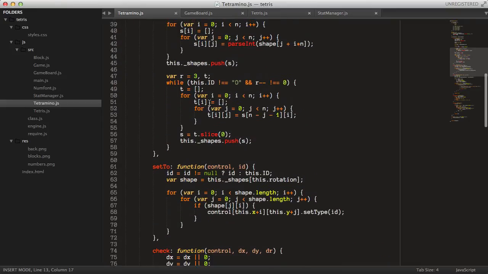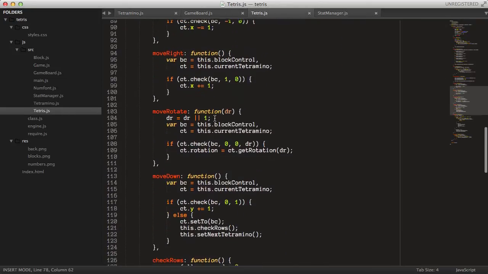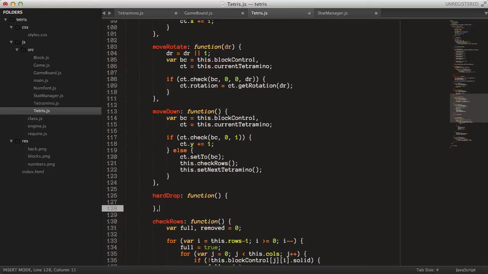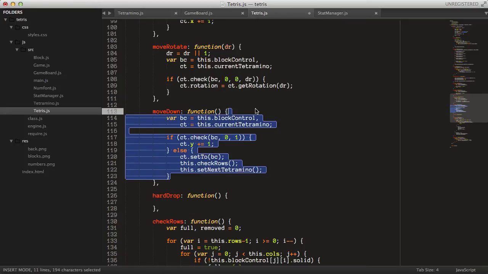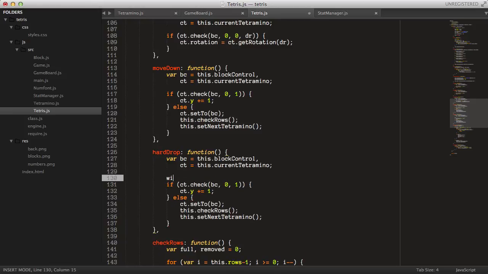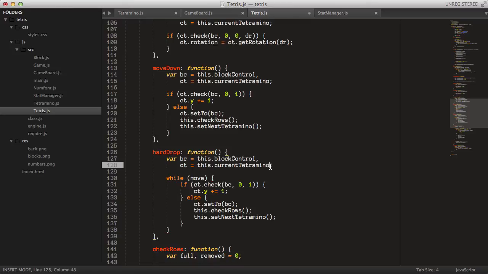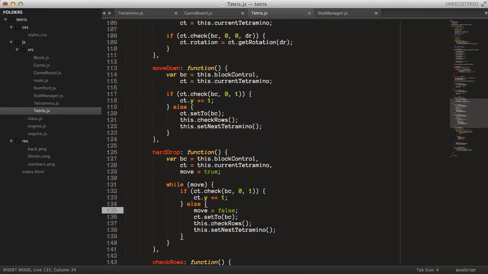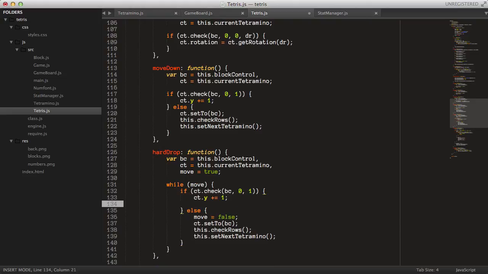So let's see, in the Tetris game, where we do all the moves, let's have another one that we can call hardDrop. Let's create that method. It's sort of the same thing as the move down, so let's just grab all this, just that we want to move all the way down, so you say while move. We set a variable called move here to true, and then here we set move equal to false. And here we just want to increment the score, so we say this.stat.score plus equals 2. So when we drop from a higher altitude, we get more score.